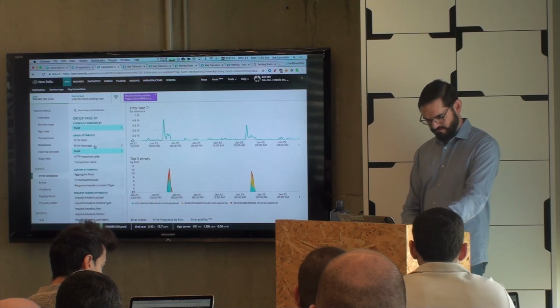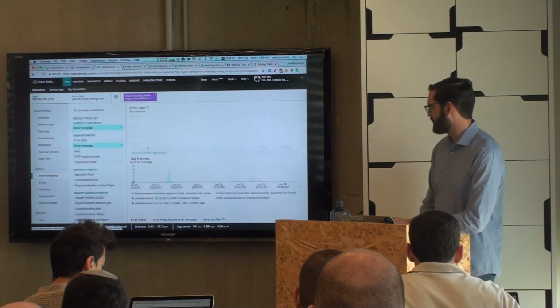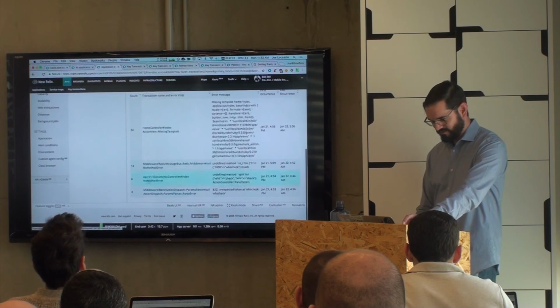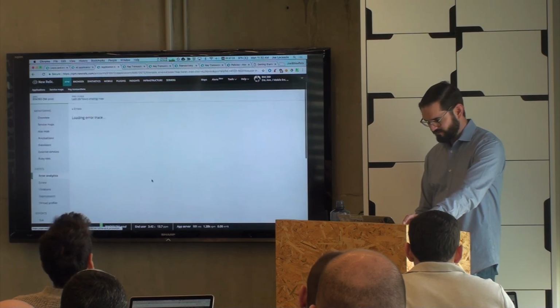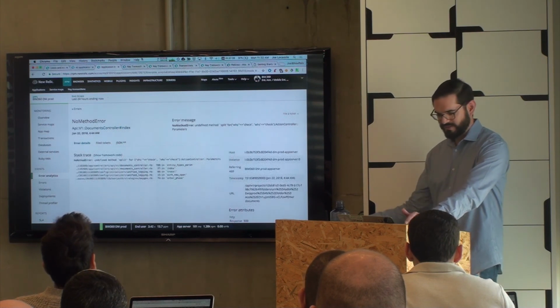This is kind of useful. We're going to go look at our errors and see where they're coming from. Once we drill into a specific set of errors that we want to actually look at, let's do this NoMethodError, we get the error trace, so all the stack trace details.